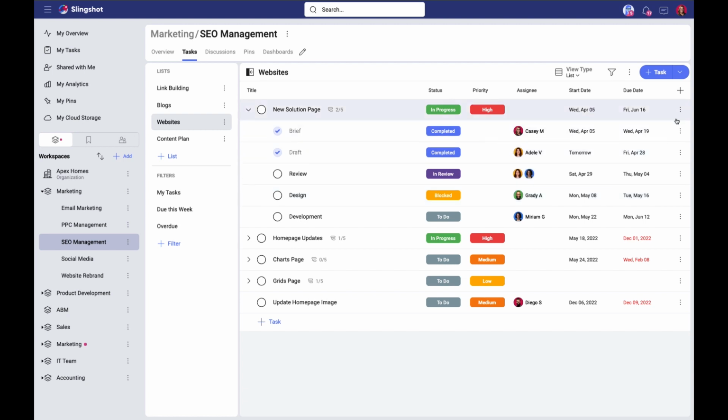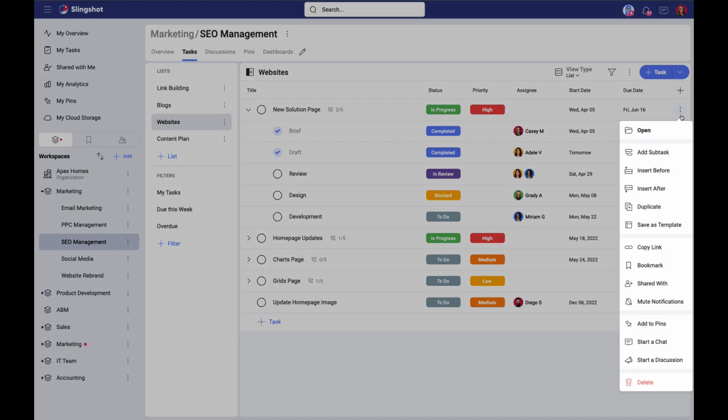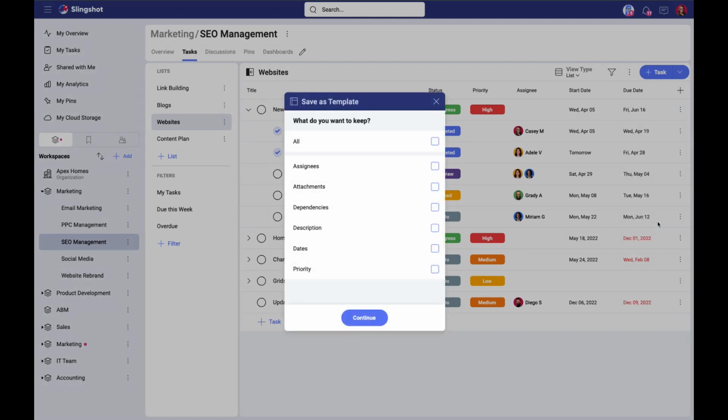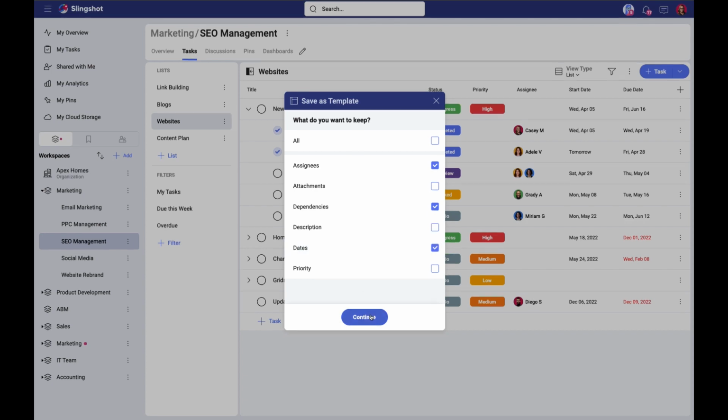So what I'm going to do is I'm going to come here to the overflow menu. I'm going to save as template. And I'm going to pick the items that I want to keep for my template. So for a new web page, I always want to keep the same assignees. For this, I also want to keep my dependencies. And I want to keep my dates. And then I'm going to click continue.